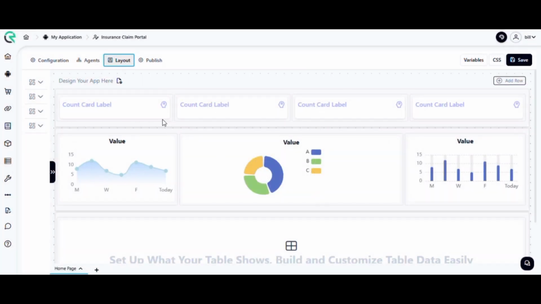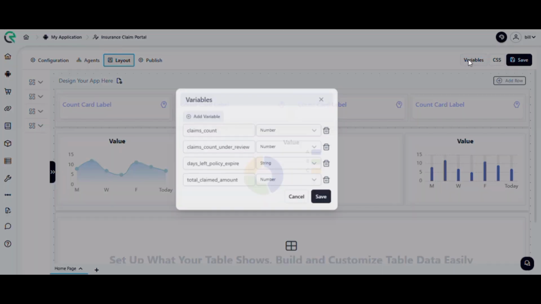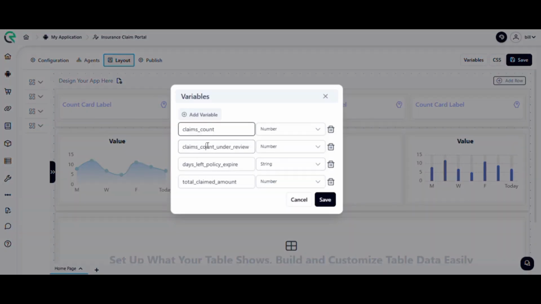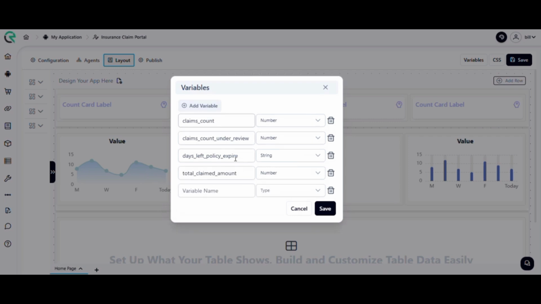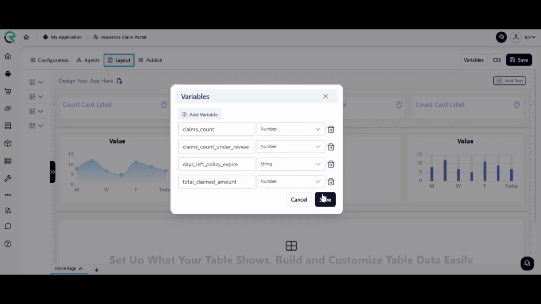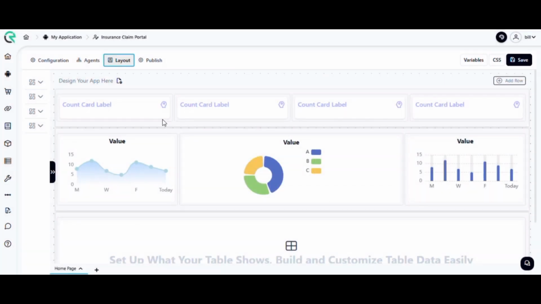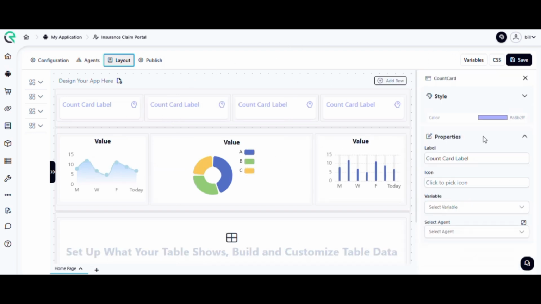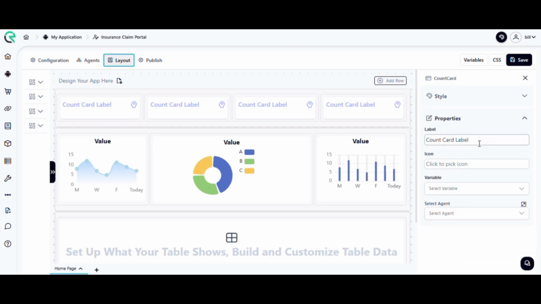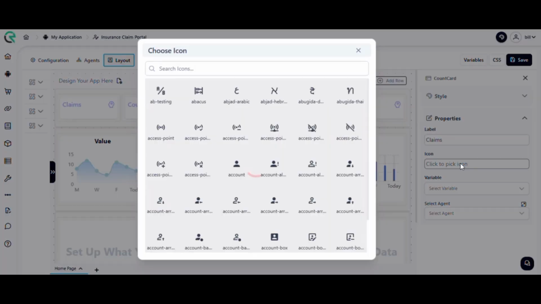Now, just like we created variables in the Agent Builder, we also need to create variables in the UI to receive the agent's output. So, first we'll create 4 UI variables, one for each count card. Then we'll click on one of the cards and a right-side panel will open. In the panel, we can apply some styling like background color, height, etc., but in this case, we'll skip styling. Next, we move to the Properties section, where we'll add the label, let's say, Claims for the first card.